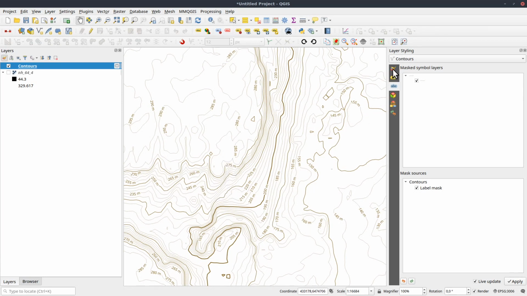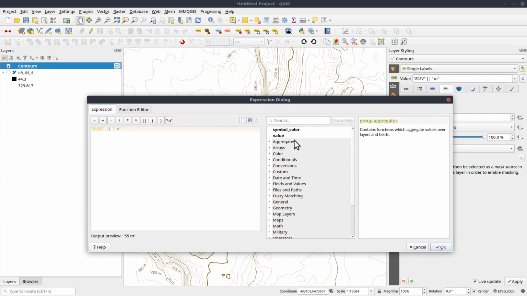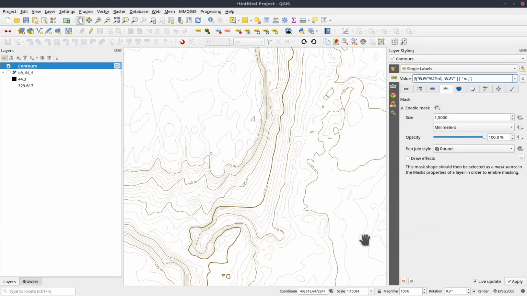And now I need to reduce the number of labels. I only want to label the even 25 meter contour lines. So in the expression, I will use a similar expression as before. If elev modulo 25 equals 0, then I will print the labels, otherwise the label will be empty, like that. A lot fewer labels.